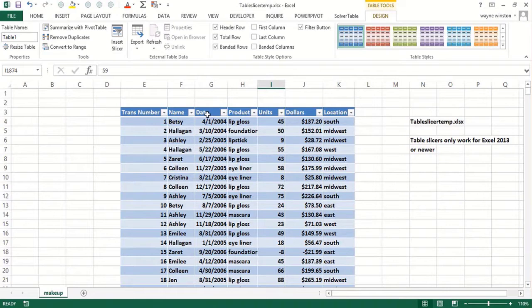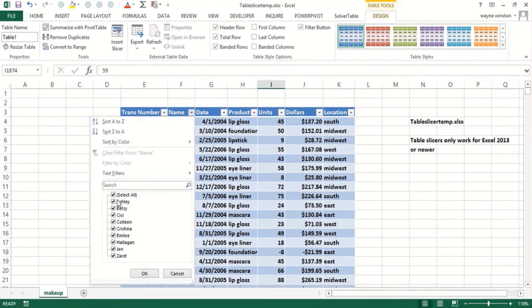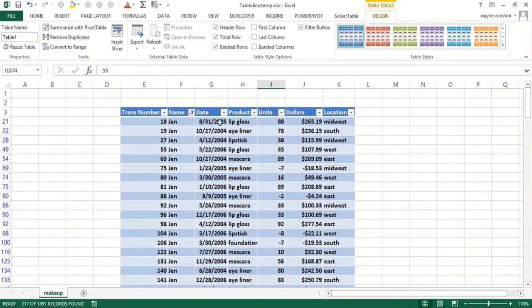I can filter here. So like I might say name, I can pick a subset. Let's suppose I just pick our daughter Jen, unselect all. So I can pick Jen. Now I only see the rows involving Jennifer, or I call her Jennifer, but she likes to be called Jen.